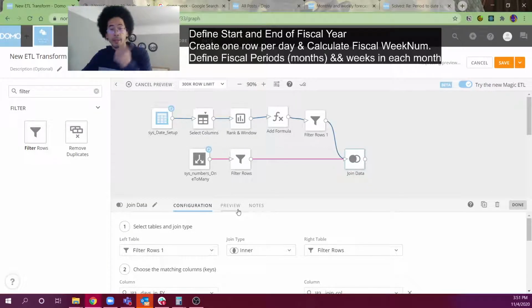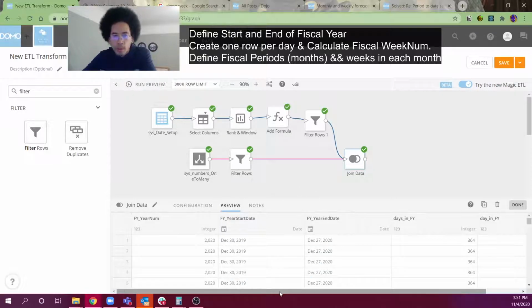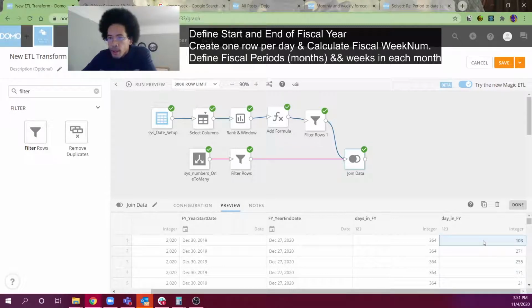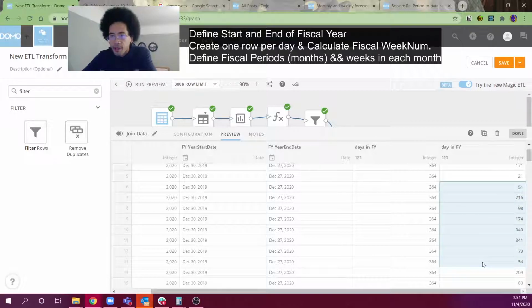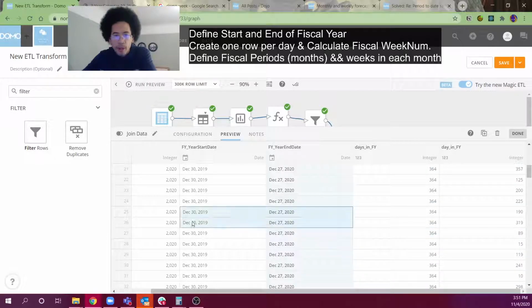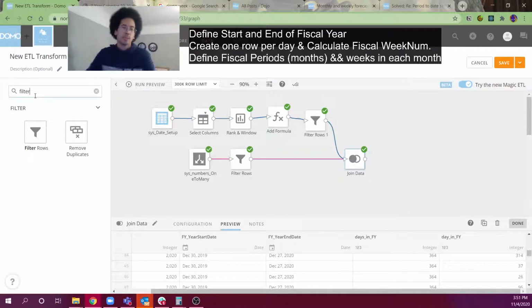Run our preview one more time. Cool. So I've got the 103rd day, the 271st day, the 51st day, and so on. So I have one row for each day in 2020. Fantastic. Now I want to know the actual date.